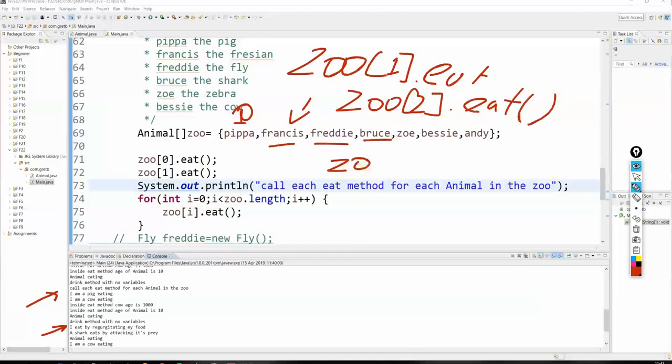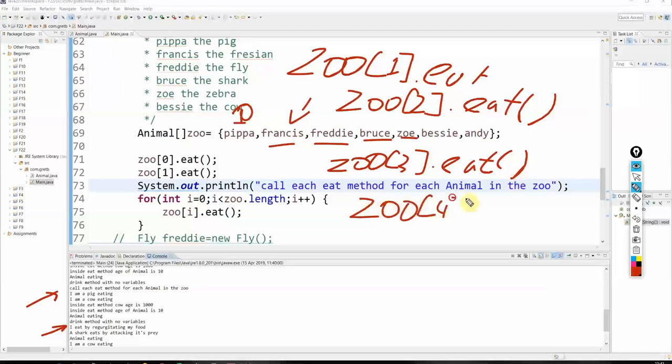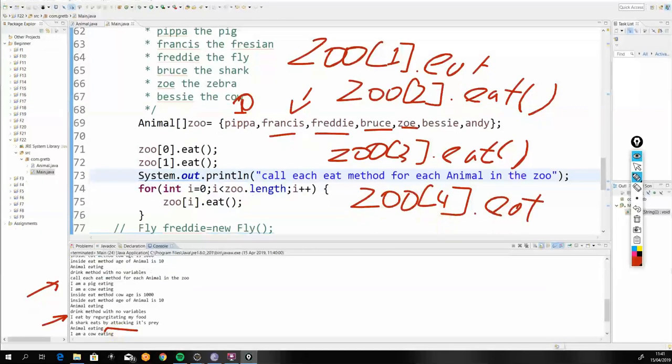Next one is zoo[3].eat. That's a shark. Bruce. We get the eat method from the shark class, which is a shark eats by attacking its prey. Now, this is zoo[4].eat. Okay. That is a zebra. Zebra doesn't have an eat method, it's its own class. It takes the eat method from the animal class, so it prints off animal eating.